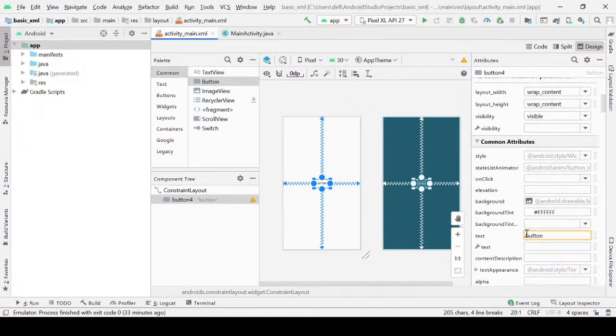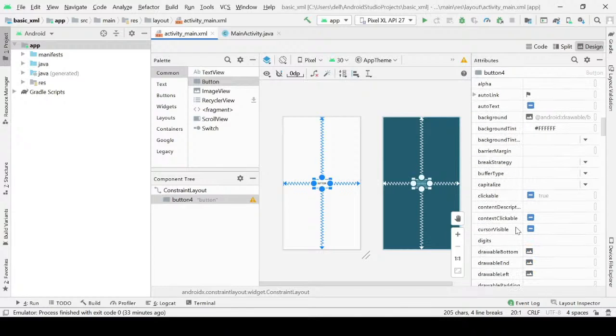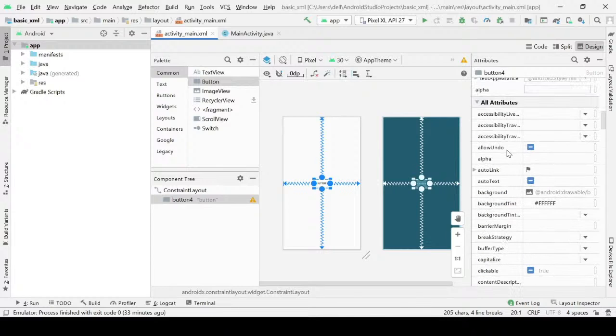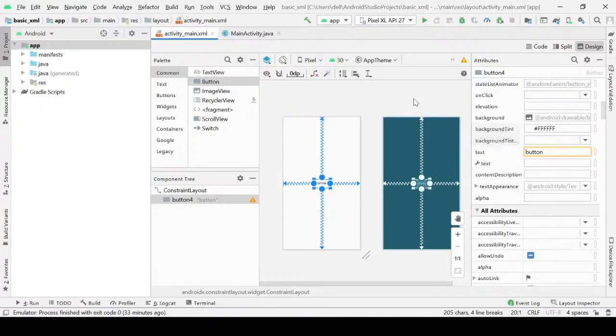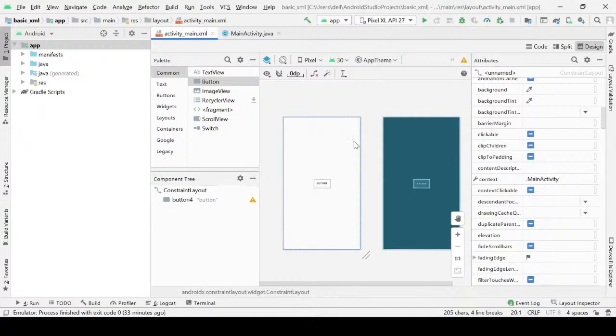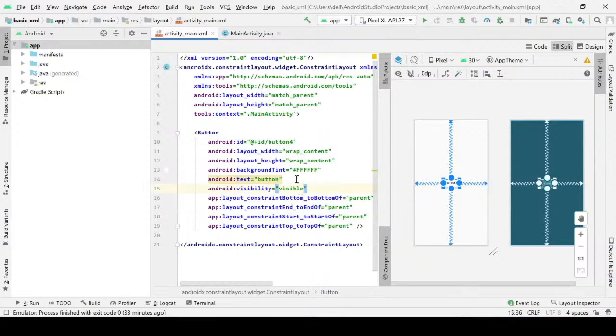Suppose we have any animation, we can add the animation over here. See, auto link, content, accessibility, alpha, all these can be added. Animation can be added in them. So let me show you another thing. Okay. So this is another view, to see the view and layout code. Suppose we want to see the design change as we code it. So this is how it happens. So that's it. This split view is used for that.